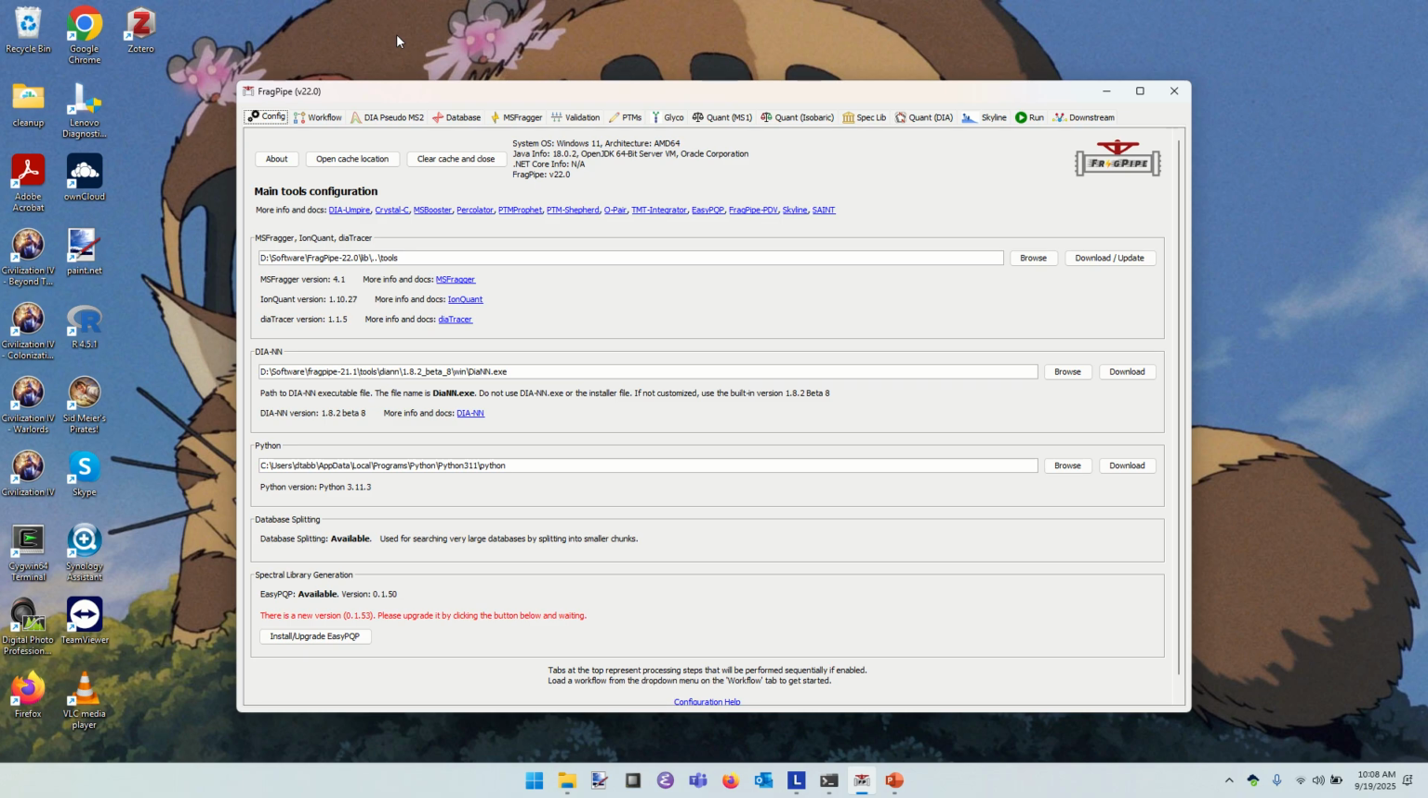That's all handled by the Philosopher tool, and the Philosopher tool is why this won't run on a Mac. Not all the tools within Philosopher have been ported to run equally well on a Mac as on a PC. Then the final step is quantification. How do we say how much of a given thing is there? And that is handled by IonQuant in the case of the DDA experiments. So all of that is being wrapped up in one big workflow by FragPipe.